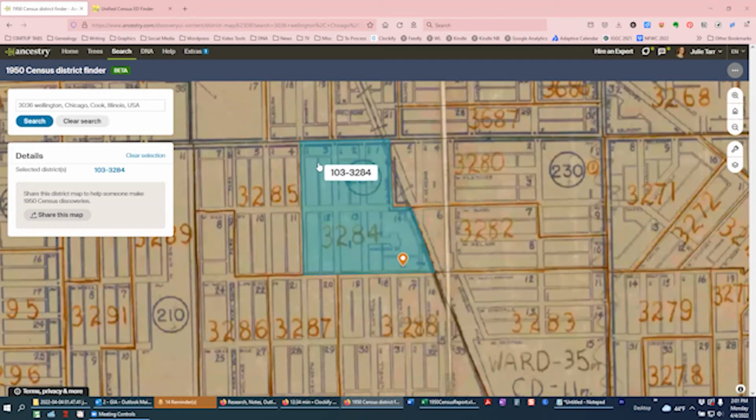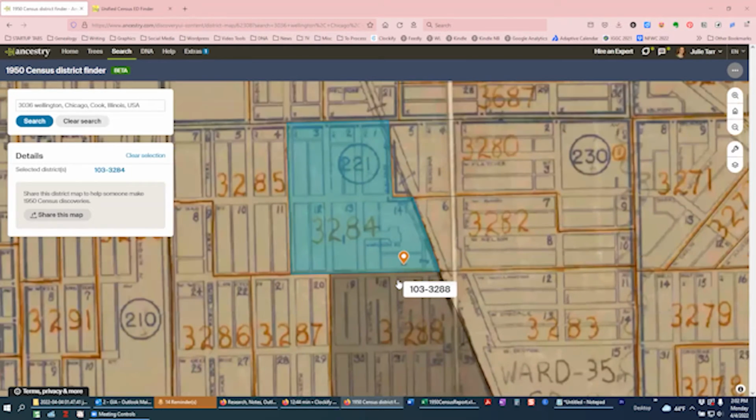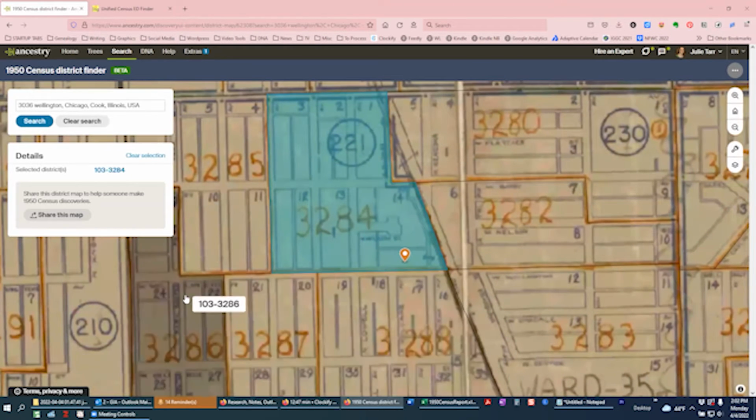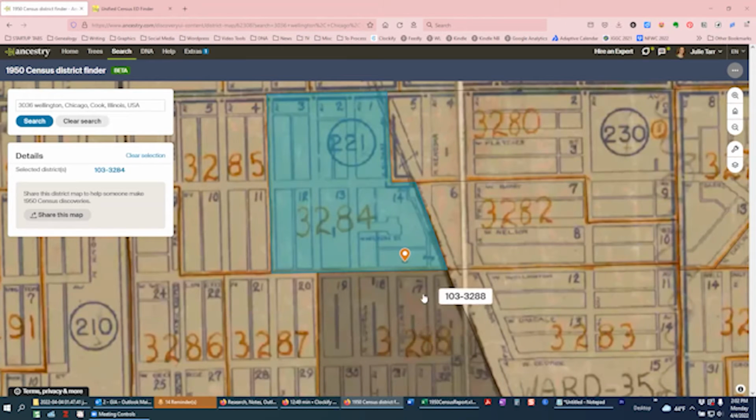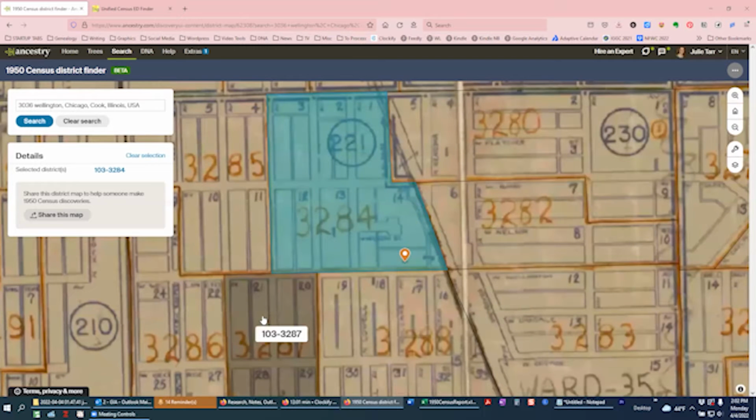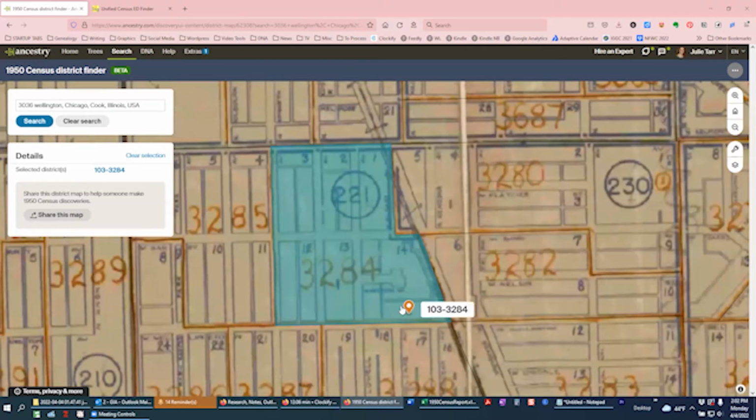Now, I know from looking at a Google map that this is not the right enumeration district. I actually know which enumeration district it's in, but I can tell just by looking at these. Sometimes it's really hard to read these streets, but I can see Lowell is here. I can't remember what this is, I think it's Kildare. But I know these are not the streets that are around where my people lived on Wellington.